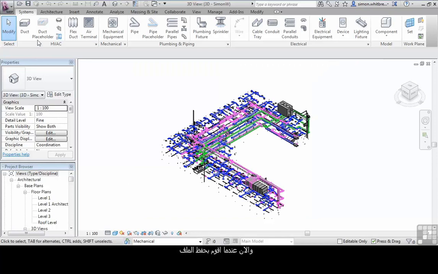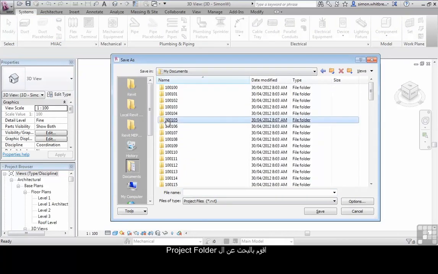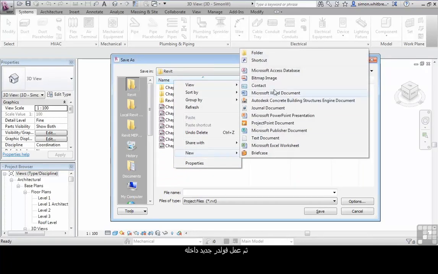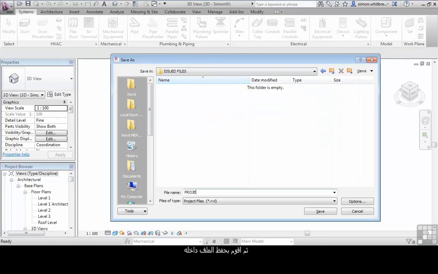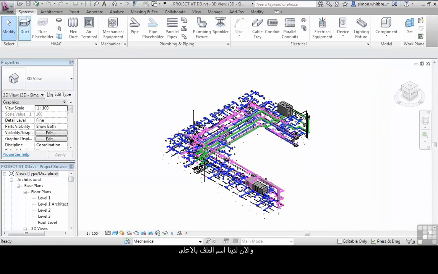Now when I go to save the file, it saves it as a brand new file name. I can browse to my project folder and create a new folder for issued files and save the file there, project@dd. So there we have it. The file now has a file name, and we can issue it to whoever needs the file by whatever medium that we use for the project.